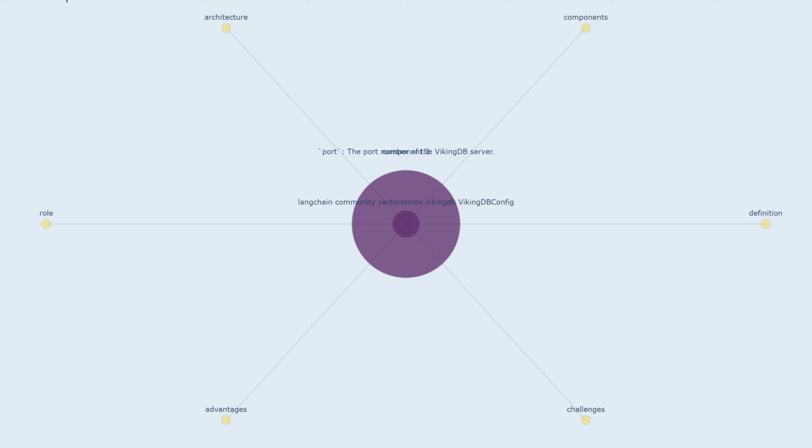Component 2. The port number on the VikingDB server where the vector store should establish a connection. This port is dedicated for communication between the vector store and the VikingDB server. For example, if the VikingDB server is listening on port 5432, this would be the value for the port parameter.